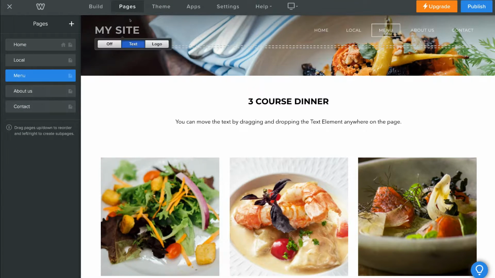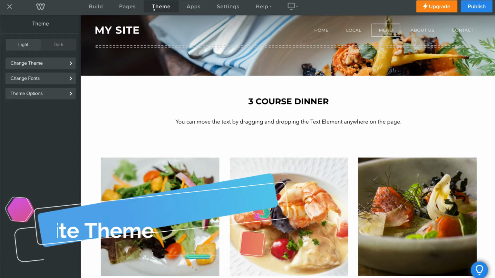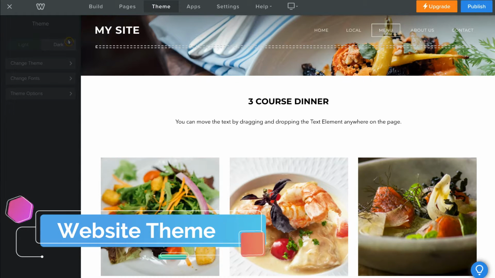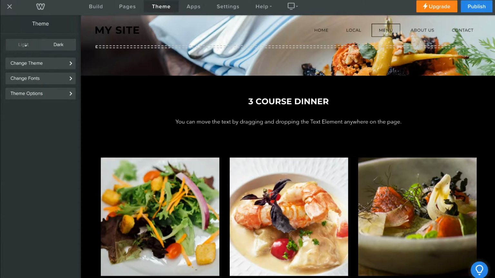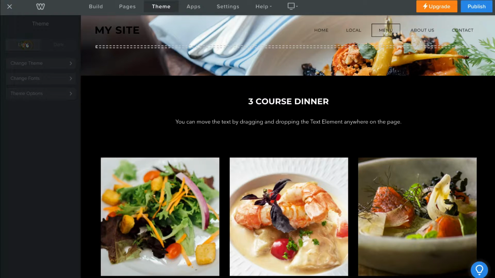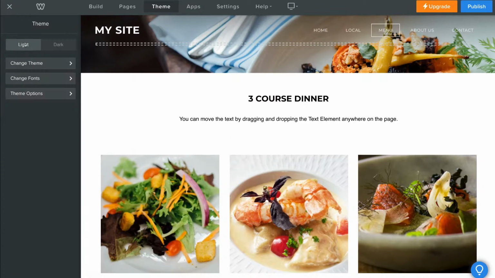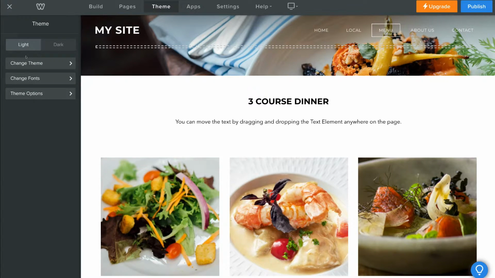Then what we can do is navigate over to theme. If we select theme, this is where we can change the overall theme and style of our website. So remember, we picked this particular theme at the very beginning when we set up our Weebly account. So I'm going to navigate back to light because I kind of like that more modern light feel. Then you can change your theme again here if you like. If you decide you don't quite like this theme, you can go ahead and change that here. Then you can change your fonts and other theme options down here.